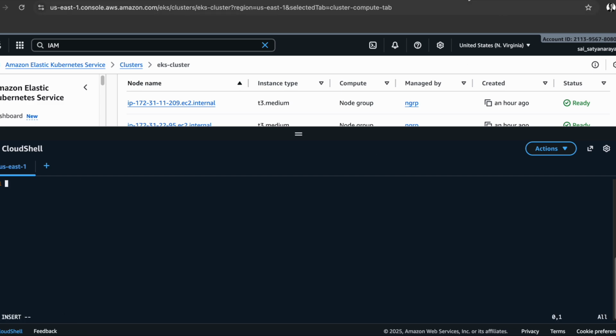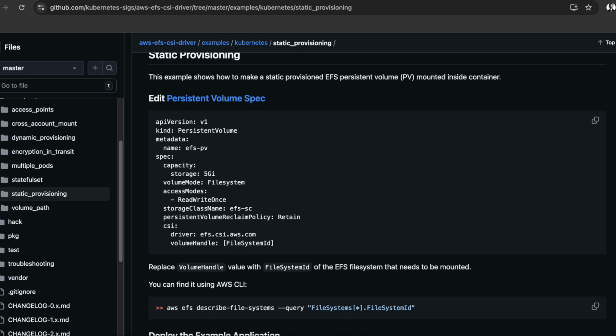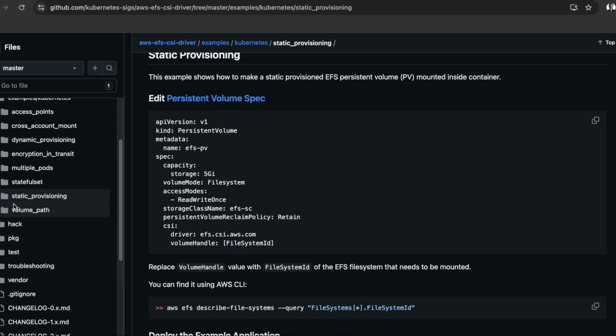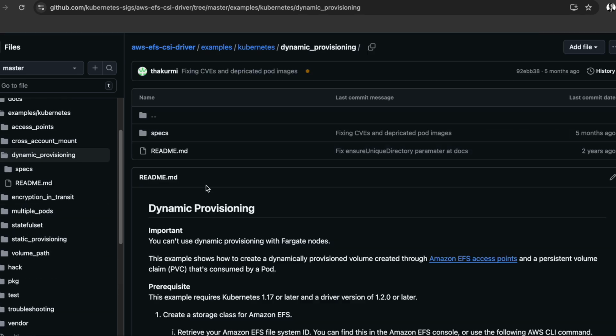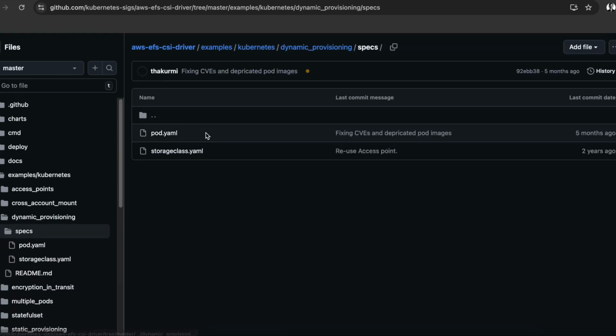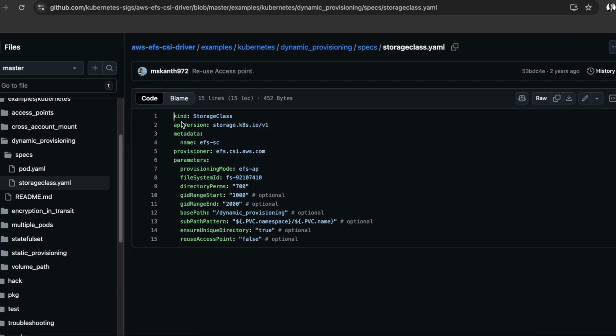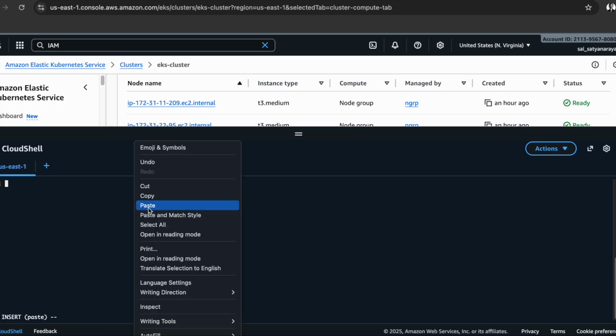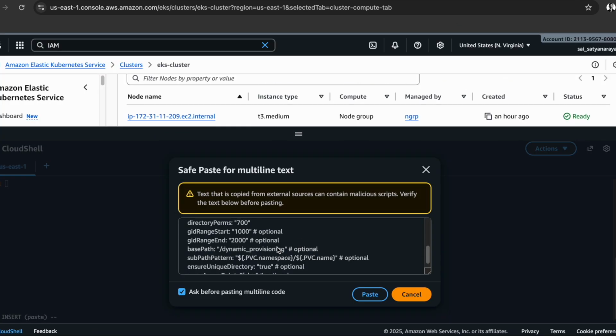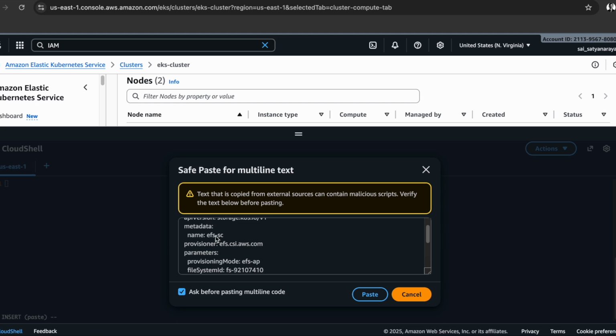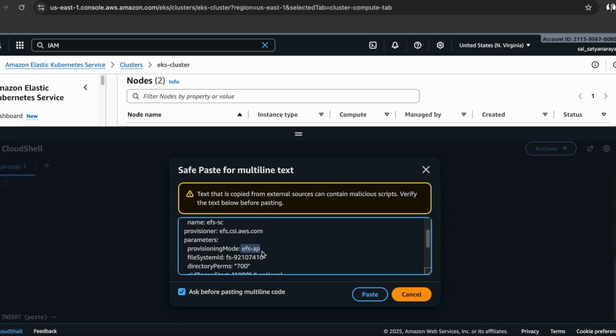Okay, here what I want to do is create dynamic provisioning. So instead of static provisioning, I am just moving to dynamic provisioning. If I click dynamic provisioning, you see the specs. Storage class, if you see, this is the example. I am taking this and pasting over here. Okay, if you see this, EFS-SC is the storage class name and provisioning mode is this, and here we need to replace our file system.